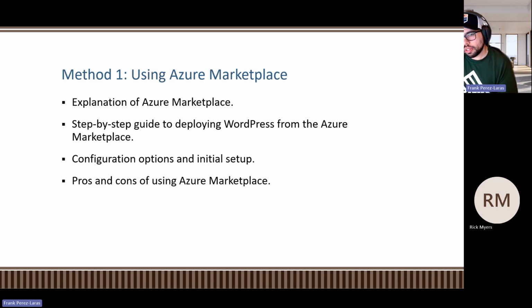Now, Azure Marketplace is a convenient platform that offers a wide range of pre-configured applications and services. WordPress is one of them, and this method is the most ideal one for those who want a quick and straightforward deployment process without diving into complex configurations. To get started, for example, you would log into Azure portal, you would navigate to the marketplace.